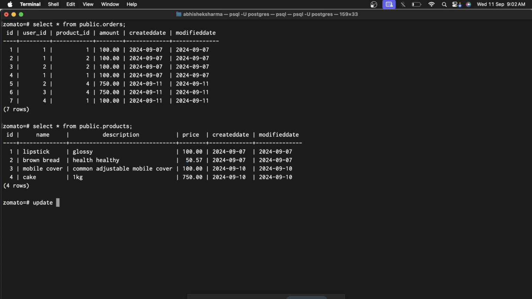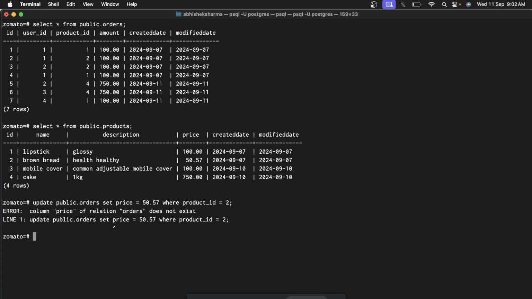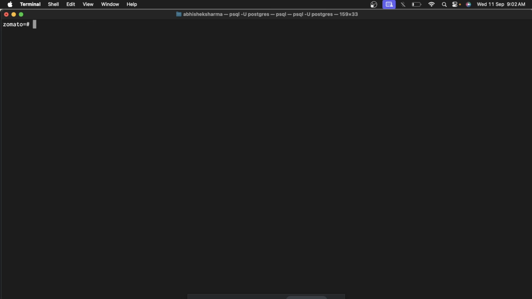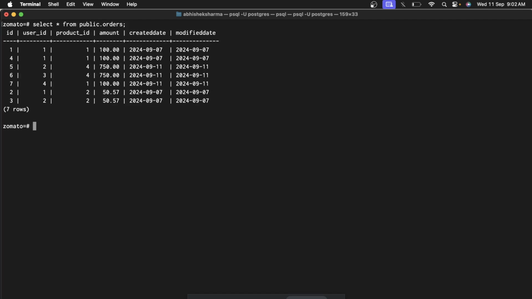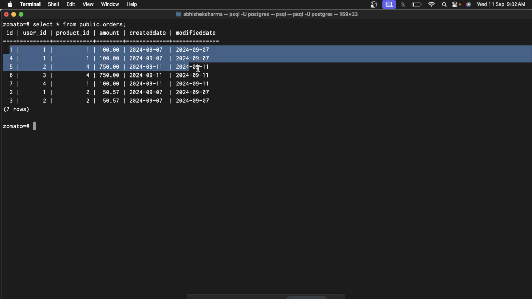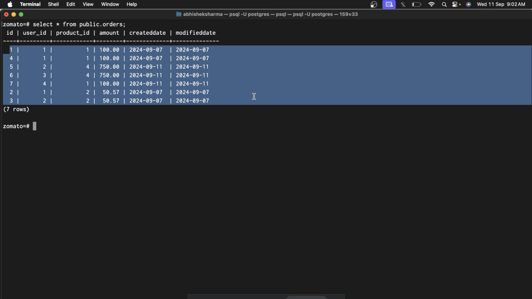So let's update public orders where product ID equals 2. Okay, why is this not a column? Amount is the column name. Cool. Now let's see our orders table now. So now it has different data, right? It has data, right? Now, okay, so we have updated the data.